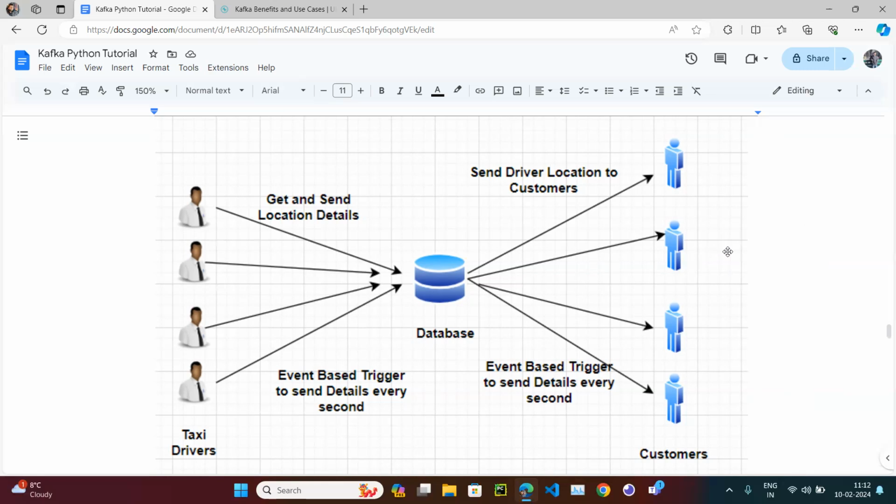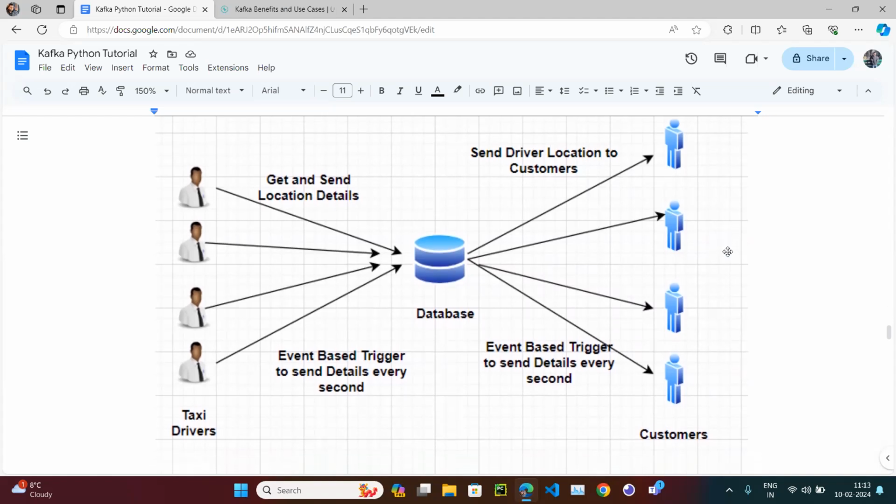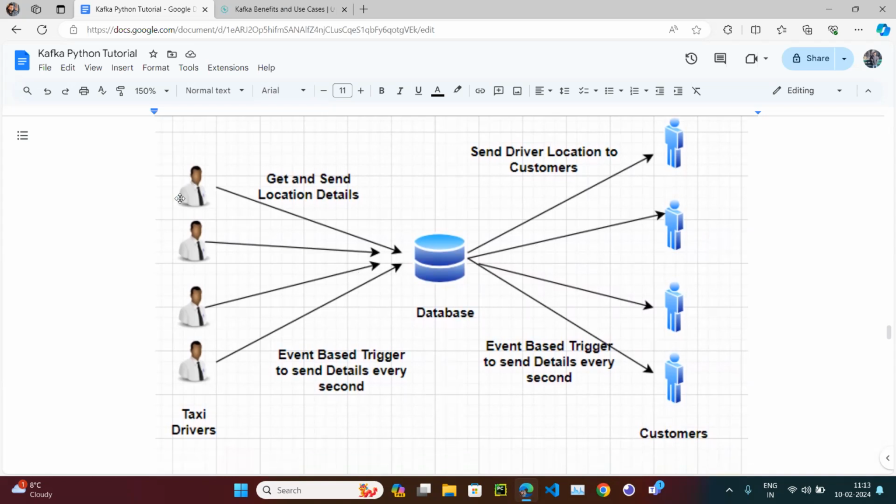So you are going to see the taxi driver's actual location. If I told you to implement the solution, how would you implement it without Kafka? Just forget about Kafka. We are going to first understand the problem statement.